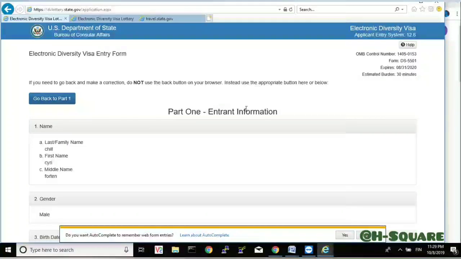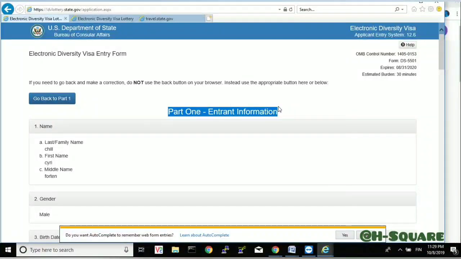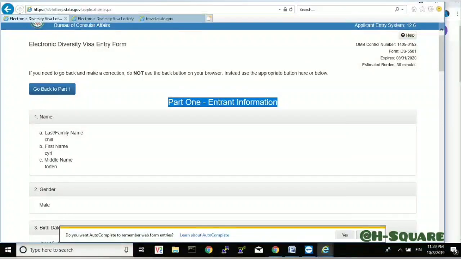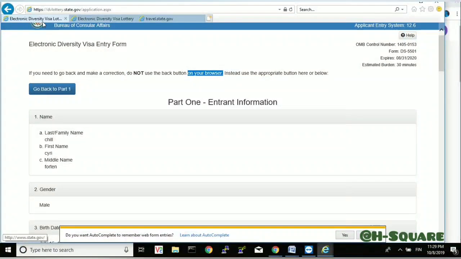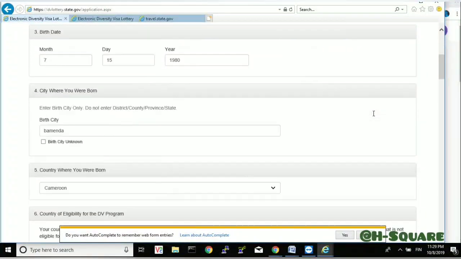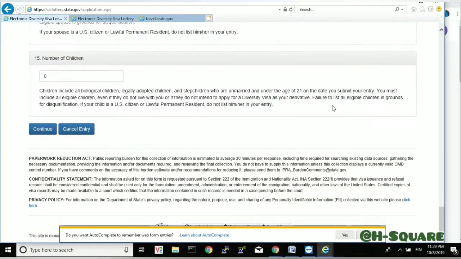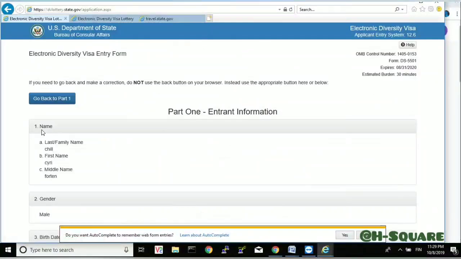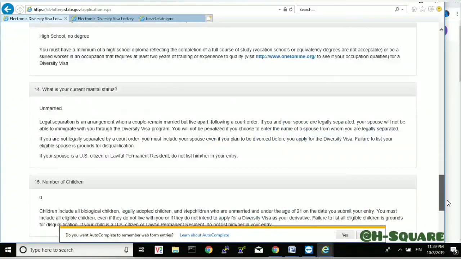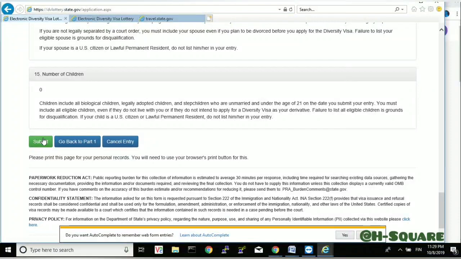Continue. Now you can preview. This is part one, in case that's a primary applicant. If you have a secondary applicant, and if you are married, you do not need to use the back button of the browser to go back to correct something. You don't use that one. What you use is go back to part one. If you click that one, it takes you back to the form where you can make some adjustment if needed. If not, you can continue. And if you have reviewed everything and it is okay, you can hit submit, which is at the bottom, the green button.